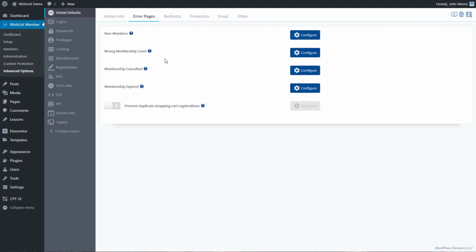Wrong membership level. This is if they are a member, they belong to a level, they just don't belong to the right level. So you have multiple membership levels, and they just don't belong to the one that they need to belong to in order to have access to a particular piece of content.